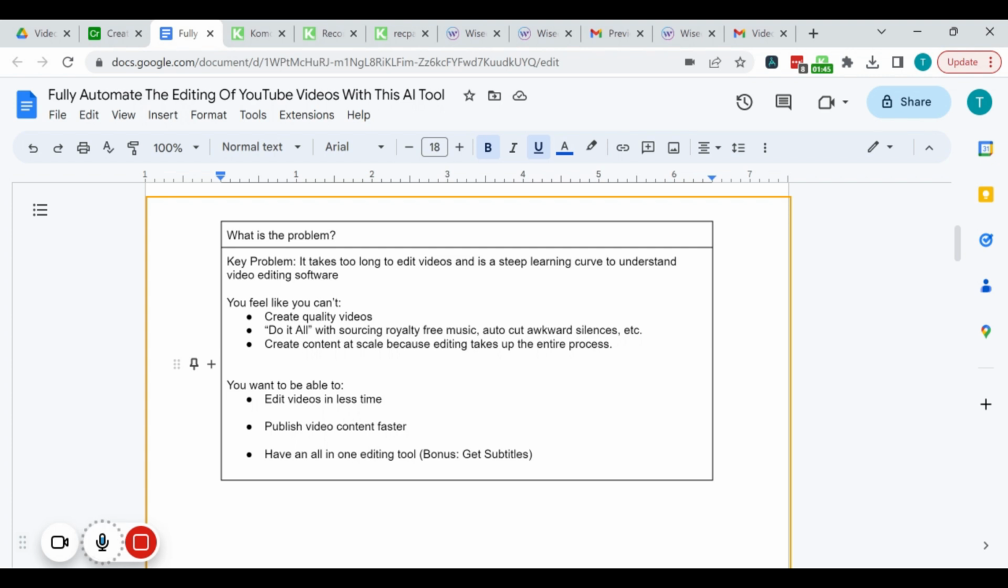But if you feel like you're at a place where you can't create quality videos because of the editing process, or you feel like you have to do it all, sourcing royalty-free music, auto-cutting awkward silences, all the things that when it comes to creating a quality video take too much time, then it really impedes your ability to create content at scale because of the editing. So I would say those were all the reasons why I procrastinated creating videos, because I came across all those challenges.